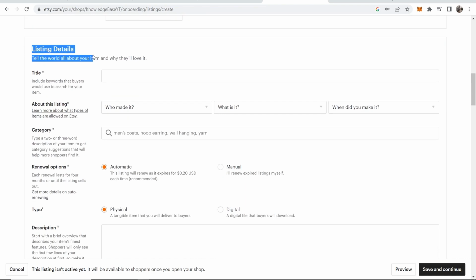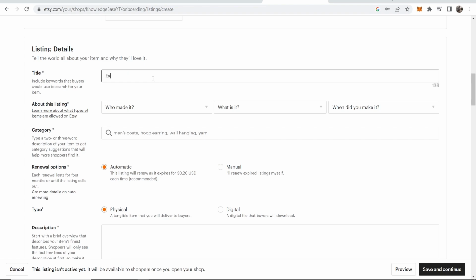And if you scroll a bit more, you'll find listing details from its title. Let's just go ahead and enter a little title. Let's call it example digital product. And then we also have about this listing.